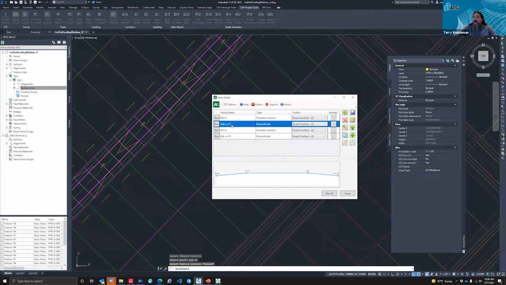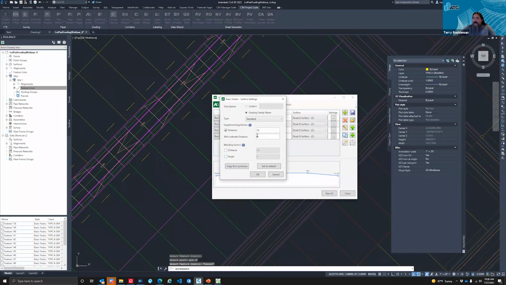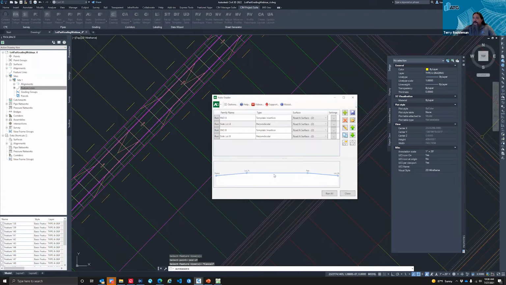So I'm going to go ahead and run site A. And I have a corridor surface already created. It's this one here, and I'm adding my side lot grading to it. I can go to this button and look at our supplemental factors. I'm adding 10 for my supplemental factors just to give a little more density to my surface. And then my mid-ordinate distance is 1. I don't have any curves, so I left that as default. All right, so let's go ahead and run that and see what it looks like.